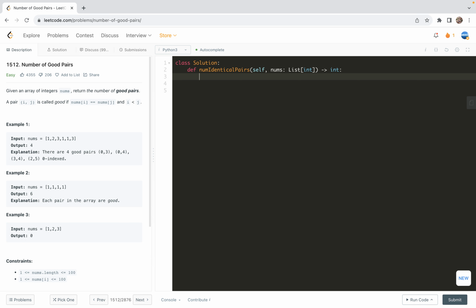Let's have a look at today's daily challenge problem. Problem 1512, number of good pairs. This problem is an easy problem. Our main purpose is to practice some Python functions or data structure.